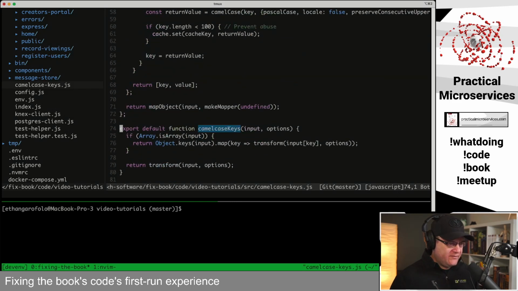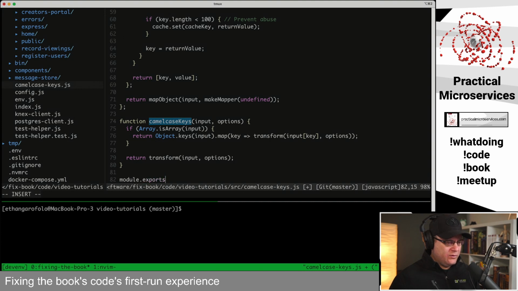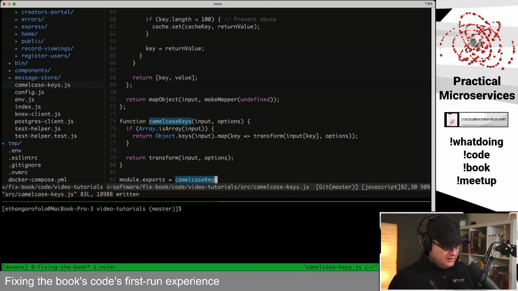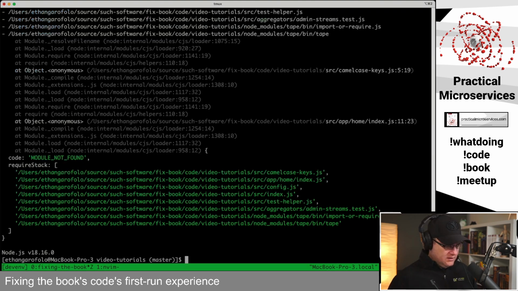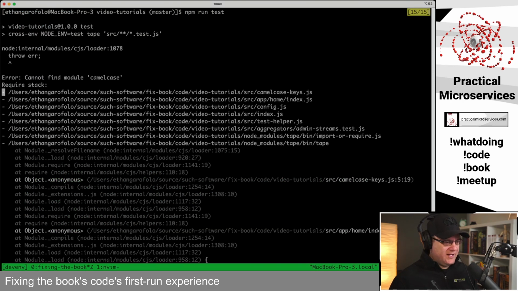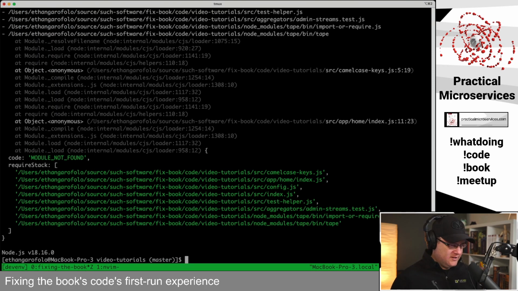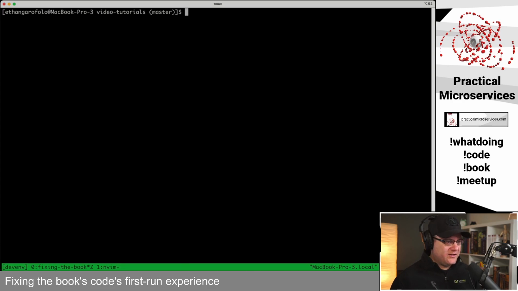So what we would just want to have here is like that, and I think then module.exports equals camel case keys. Now, what I'm expecting to get is ESM. Well, actually, give me module not found because it's trying to use camel case. Right? Yeah, I can't find camel case. Okay, so let's try it. Pretty sure this is not going to work, but it's worth a shot.